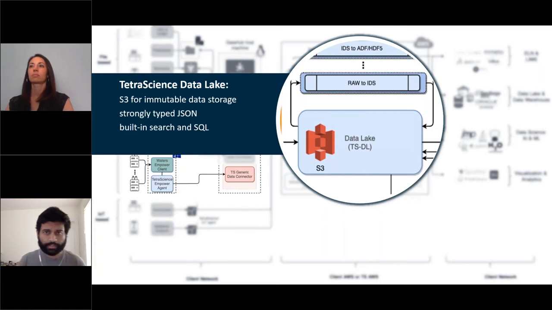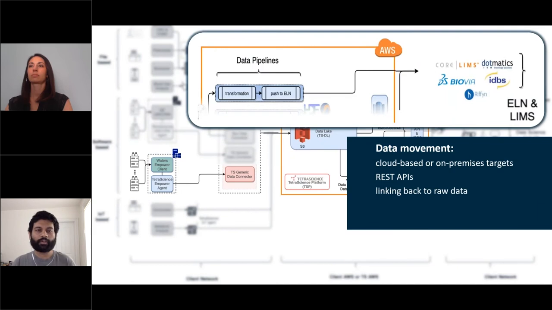And finally, given the JSON formatted data that we've extracted from these vendor-specific binary blobs, we're able to power a variety of cloud-native solutions that give you deeper insight into that data. So we're able to give you Elasticsearch for search, Athena for SQL queries, powered by that same intermediate data schema that we talked about. So all of this, once you get your data into the cloud, without any additional work on the scientist's part.